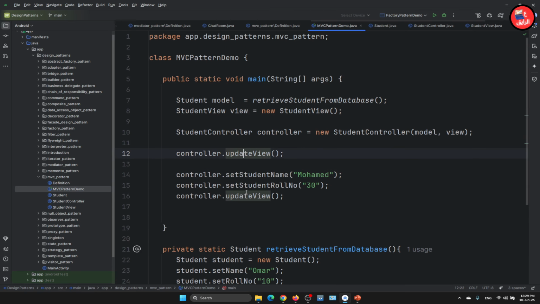Then after that, I call controller set student name with another name, set the roll number, and update the view. Let's run and see.